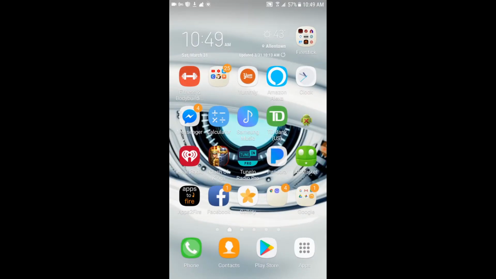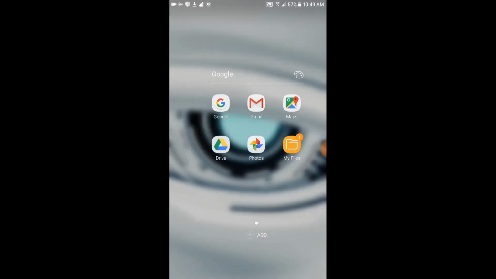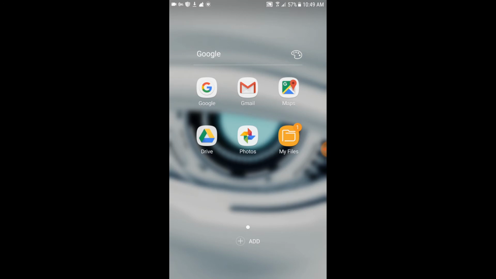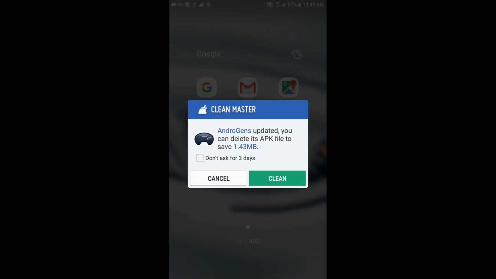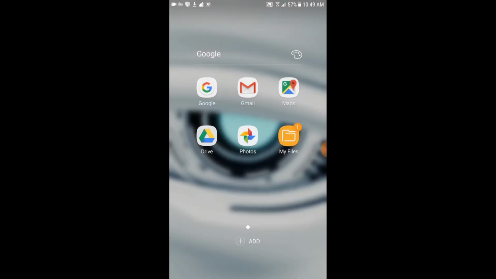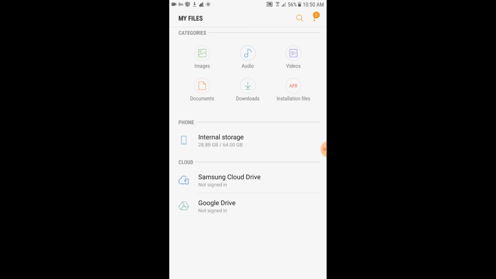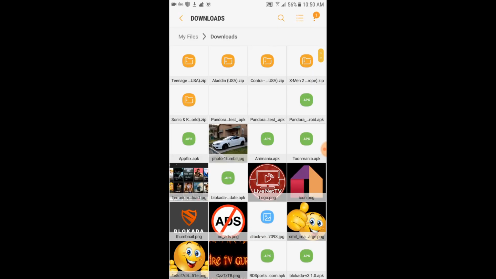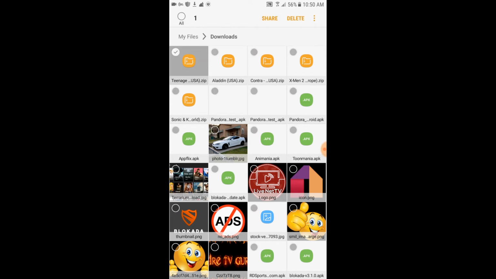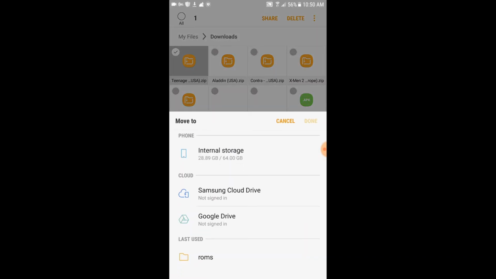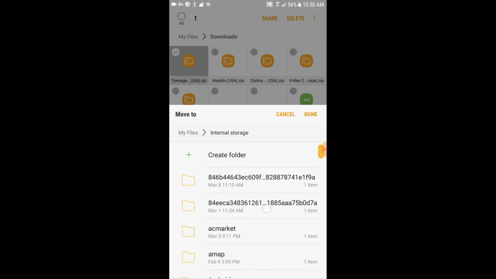Now, since we already downloaded the ROM, we're going to move the ROM into the emulator file. It's real simple. You're going to open up whatever you have on your phone or tablet. It could be called My Files or it could be My Documents. You're going to click it. See, I already have the games there, but you're going to click and you're going to go into downloads. You see how we got Teenage Mutant Ninja Turtles? You're going to long press that. You're going to hit these three little dots here, the sub menu. You're going to click move. You're going to move it into the internal storage.